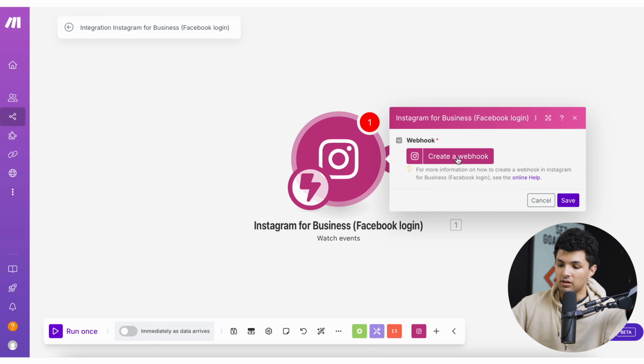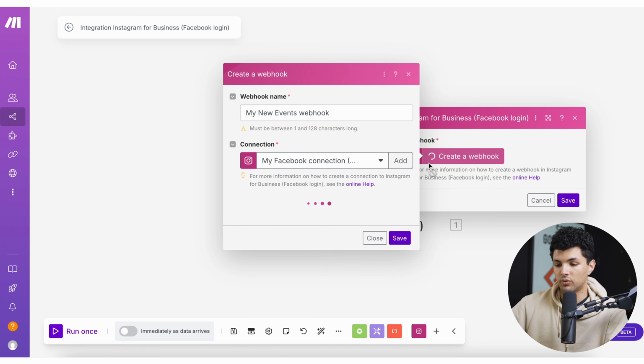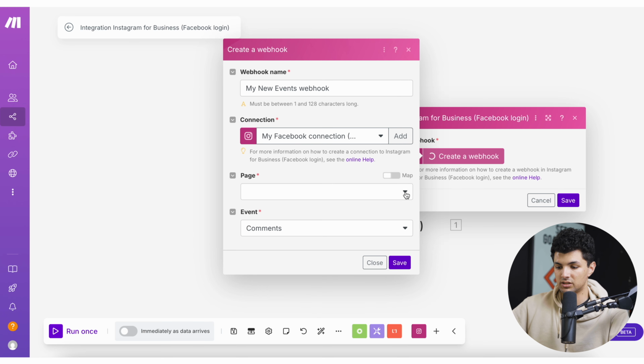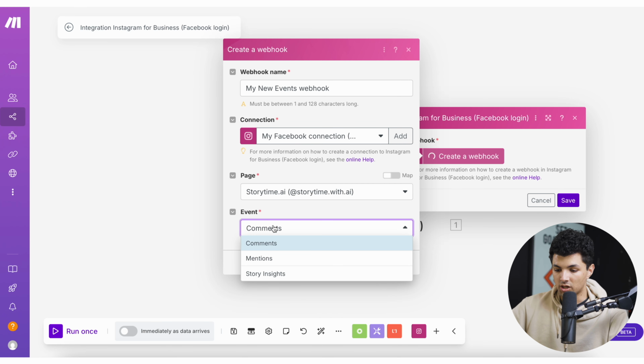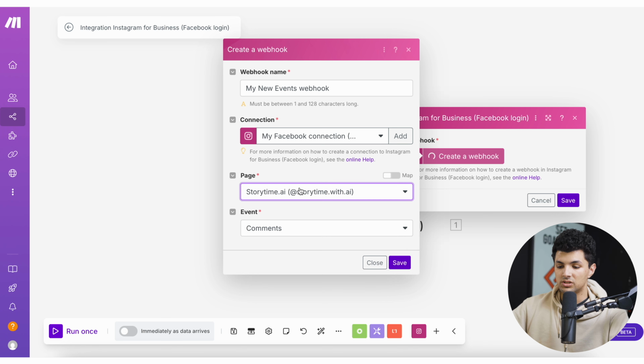We'll click this. Now, in order for this to work, you have to connect your Instagram page, so you can do that now. Once you've connected your Instagram page, you want to create a webhook. And what this does is connect your Instagram page in order to watch the specific comments. So you can also do it for mentions, you could also do it for story insights. But today we'll be doing comments because we want to get the comment that is being commented on our posts.